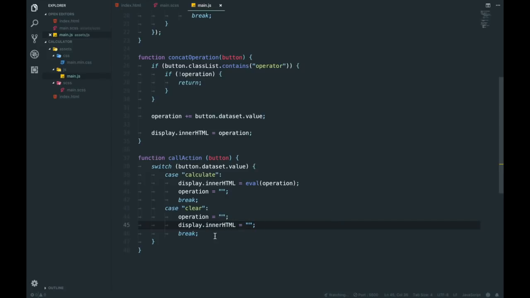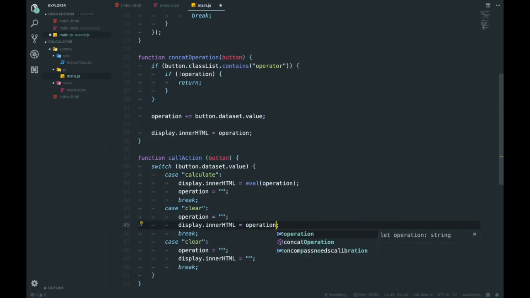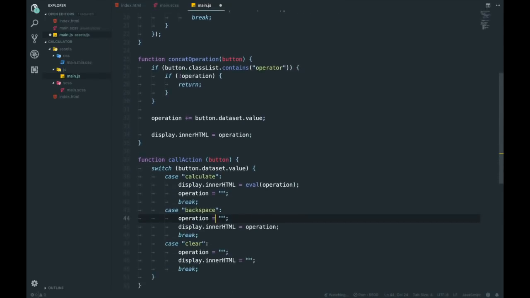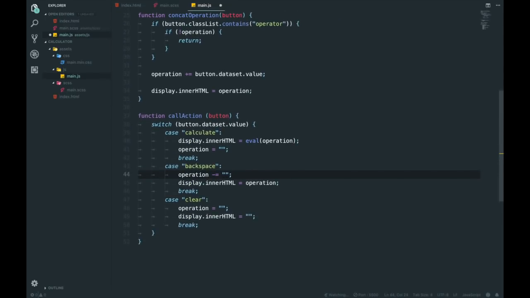So that should work now, and I think I'm also going to go here. This is also going to be called backspace, isn't it? So now if operation, we've got to say operation is equal to minus, equal to operator.